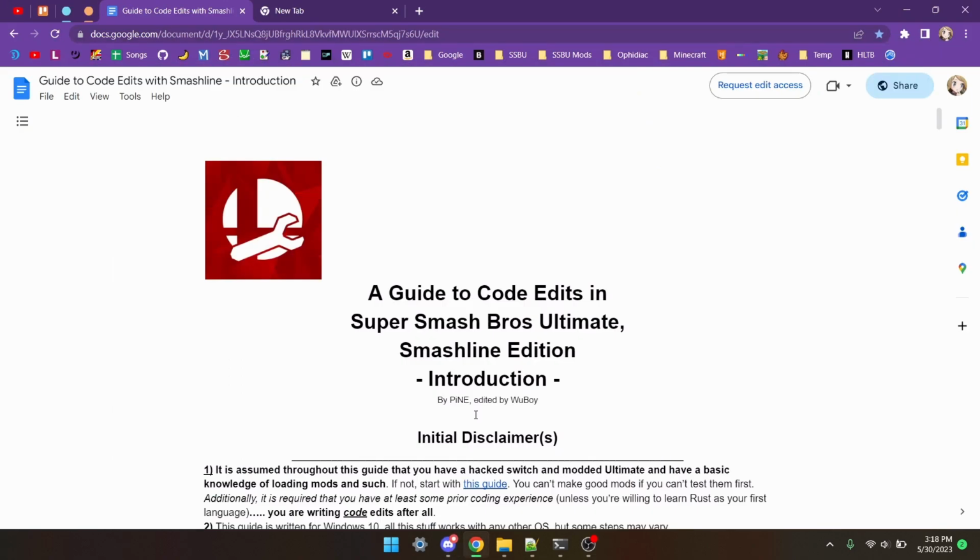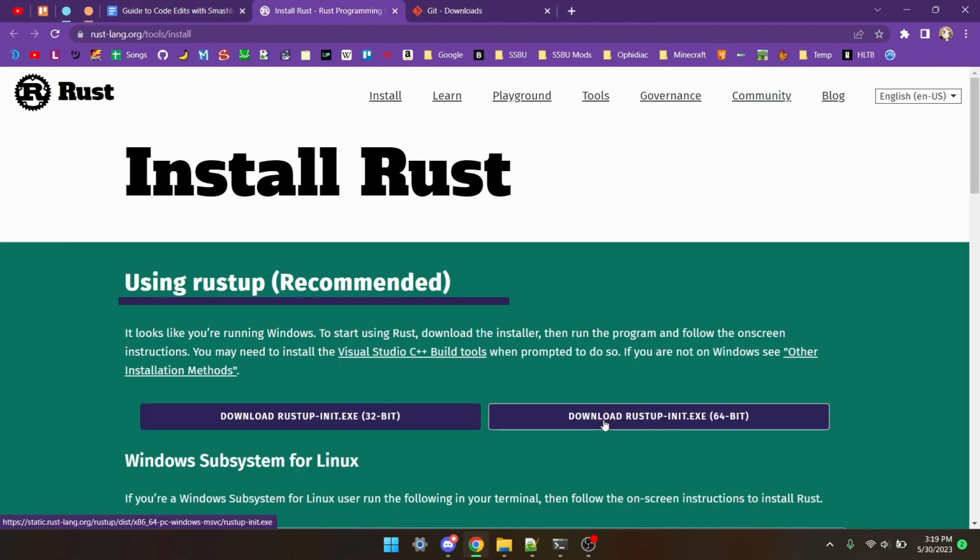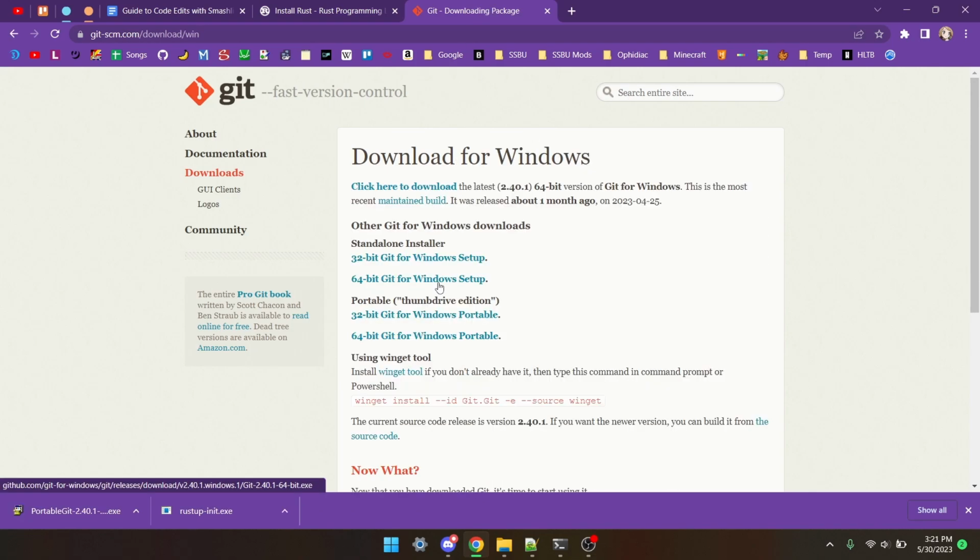What this episode will be teaching is how to set up a development environment for function hooking. Function hooking is essentially overriding a section of the game's original code. The first step to being able to do that is installing Rust and Git, which are in item 4 of the description. I'm going to go download Rust and download Git.